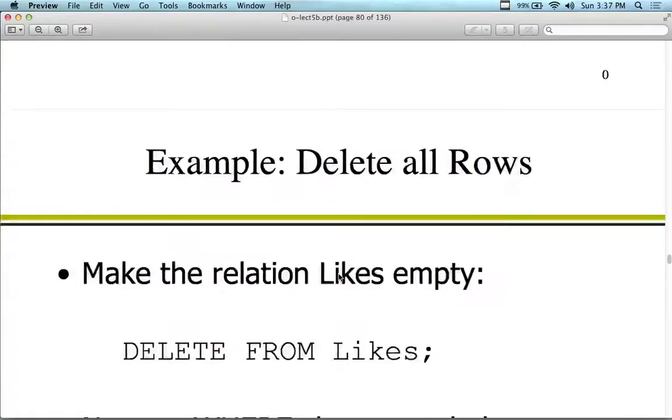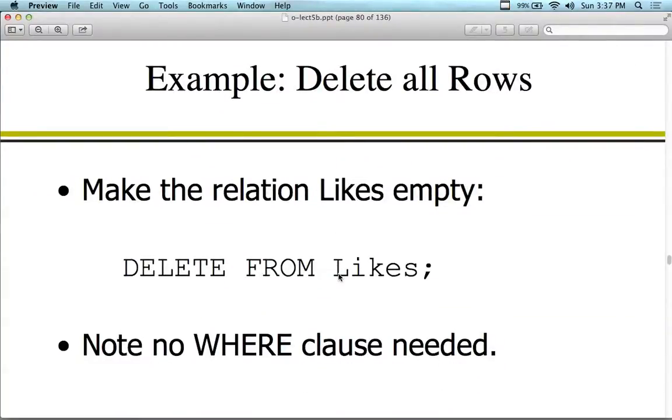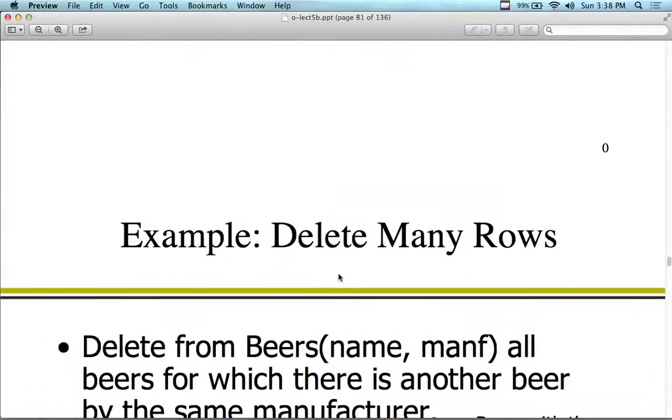We could delete all rows by simply leaving out the where clause, making the relation empty, which is delete from likes. If we forget the where clause, we delete all the records in there. Have we deleted likes? No. Likes still exists. The table still exists, but all of the records inside of the table are gone. So it's kind of dangerous to do that, actually.